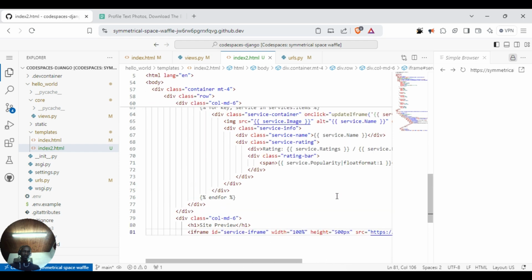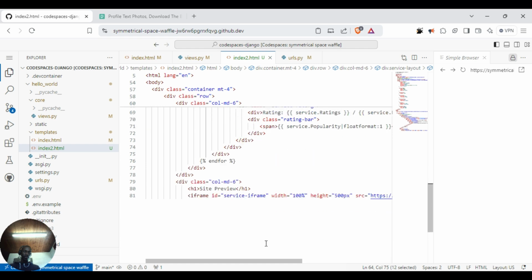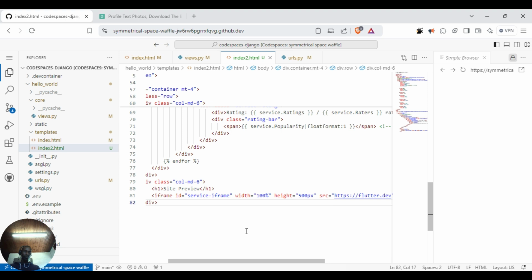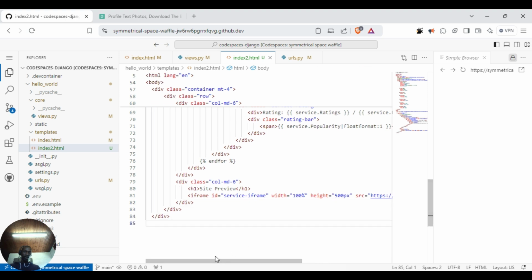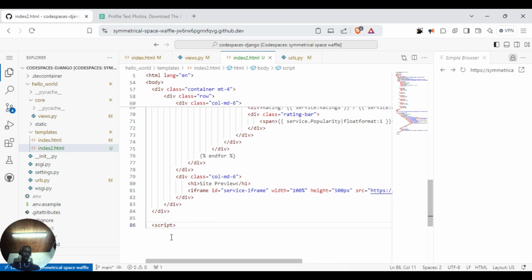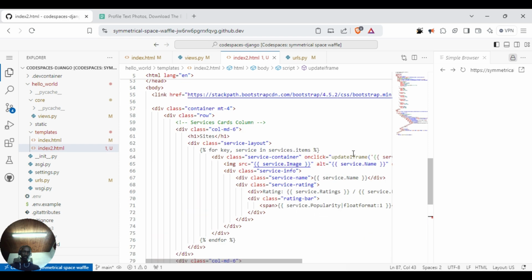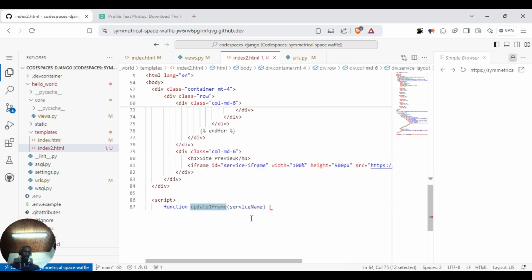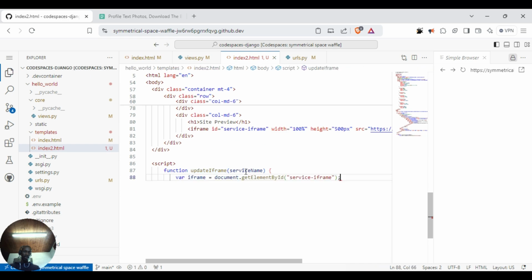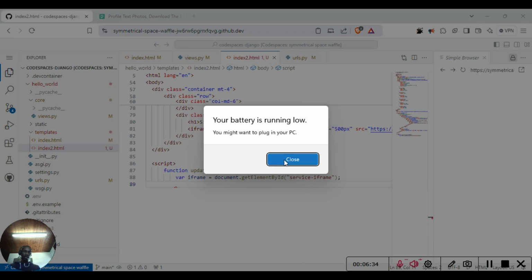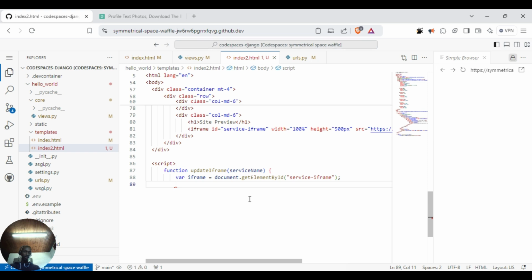And then in our function, which is update iframe, we're going to use the ID of this iframe to update. So now we close off the column and the row, and then we're going to create a script. The script's name is going to be update iframe, as we have shown here what we want to use. Then pass the text onto it. So the text is the service name, and then okay, our battery is low. Let's just finish this quickly. And then we have the service name, right?